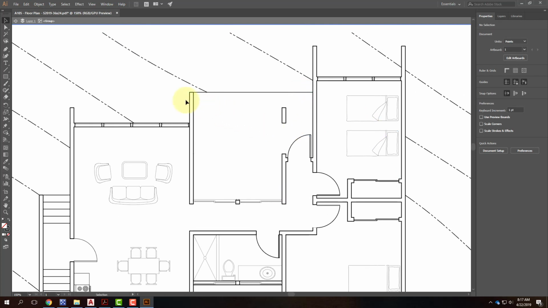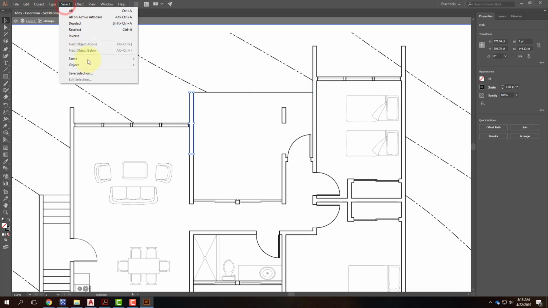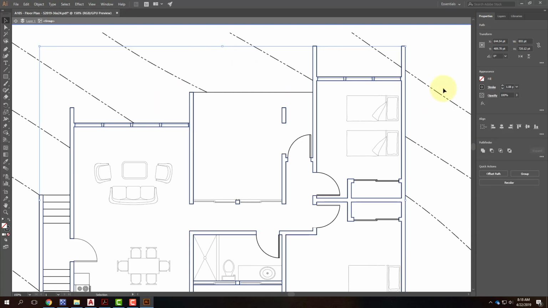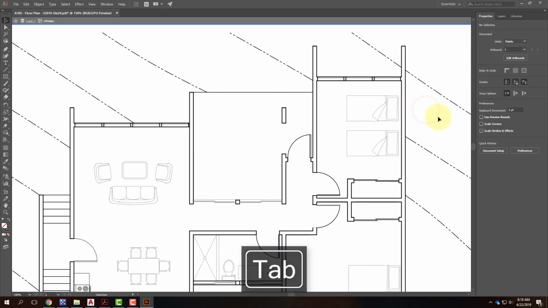So I'm just going through and I'm making some corrections on places where there needs to be corrections. If I felt like a particular line or my walls, for example, weren't thick enough, I could say Select, Same, Stroke Weight. That should select all of my walls. And then I could say, you know what, I want those walls to be a little bit thicker. Let's make them 1.25 points. And now all of those are a little bit thicker. So I can make those adjustments as necessary.